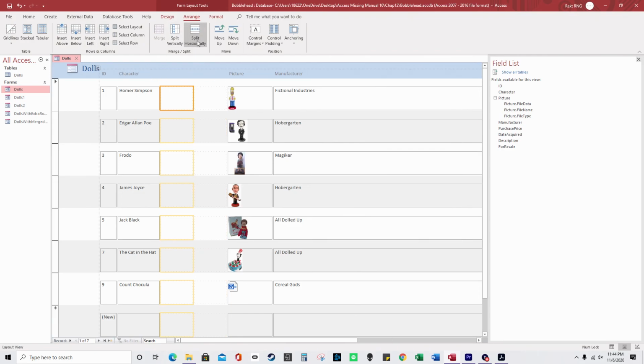And then also I get Homer Simpson. I'm going to click split horizontally, so it splits it in half. And then if I hold control and do that, then I can merge. It's kind of pointless, but just moving columns around and stuff.